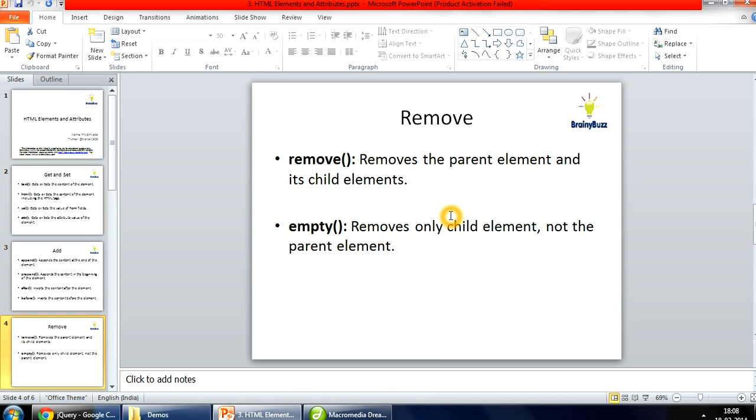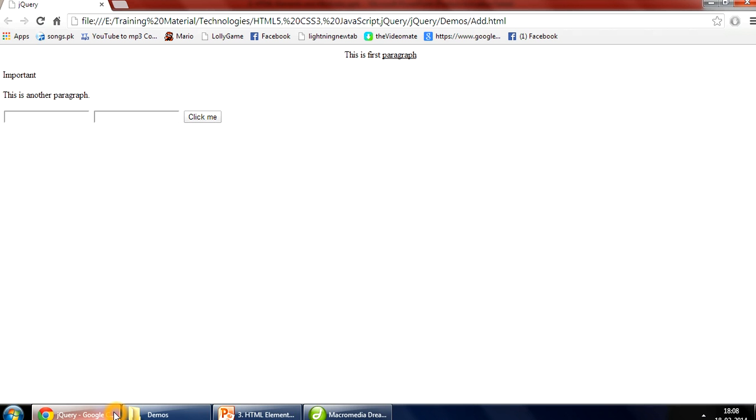After that we can see remove. Sometimes we want to remove the parent element or its child element. There are two things, one is remove and one is empty. Remove means the parent element and its child elements, all of them will be deleted. But the empty method will only remove the child elements, not the parent element. So let's see the example for it.